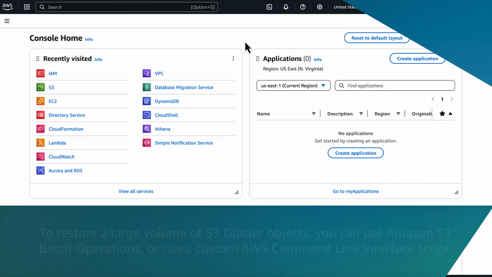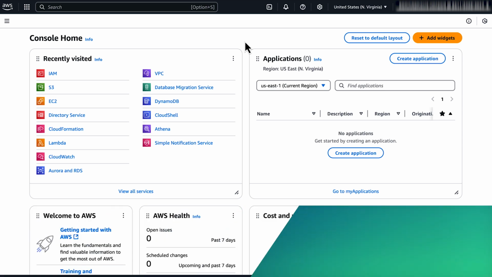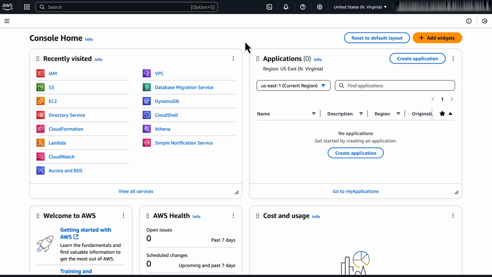Today, I'm going to show you how do I restore a large volume of Amazon S3 objects in Glacier Flexible Retrieval or Deep Archive. Let's get started. To restore a large volume of S3 Glacier objects, you can use Amazon S3 batch operations or run a custom AWS command line interface script. First, I will show you how to use S3 batch operations to restore your large volume.